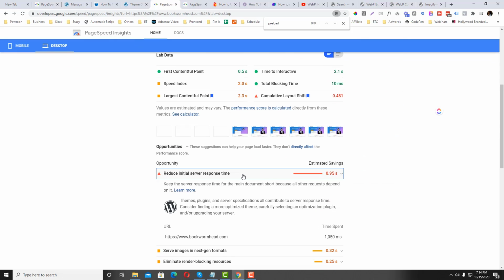Okay, but we have an issue in here which is reduce initial server response time. I believe this also affects the preload that we set, because as you can see here, it is about the themes and the plugin specification. So yeah, it says here that you need to optimize your theme and at the same time your plugins as well, and try to upgrade your server.